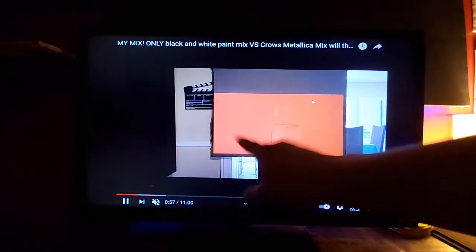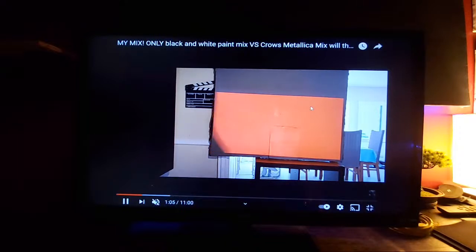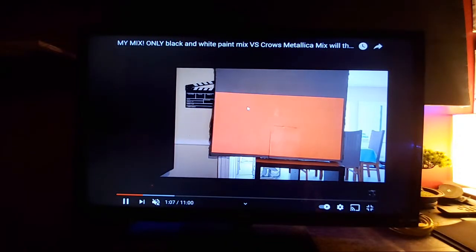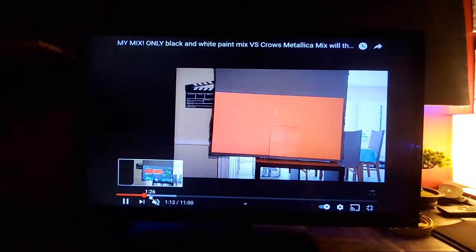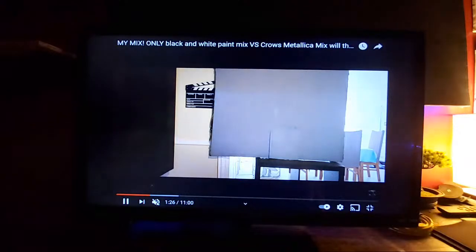I'll put the links at the bottom, including the links of Crow making the same paint right here, the same one we have here, using black and white paint. And the title of the video is going to say Metallica Mix 2.0. That's the same thing that we have here, a Metallica Mix 2.0. Watch when we change the colors. It changes to the exact same color as our screen.